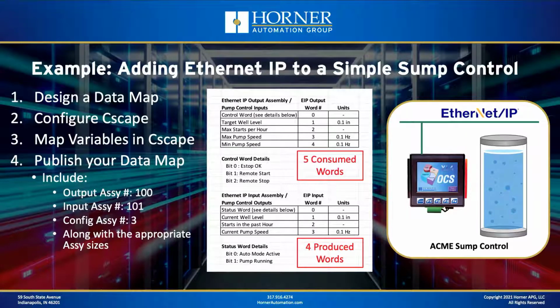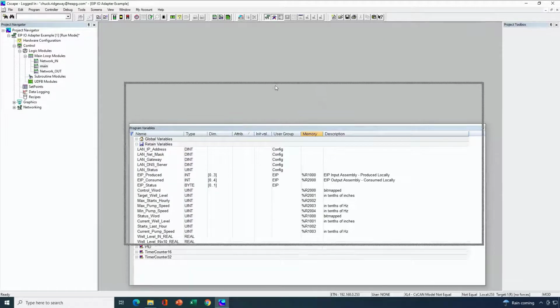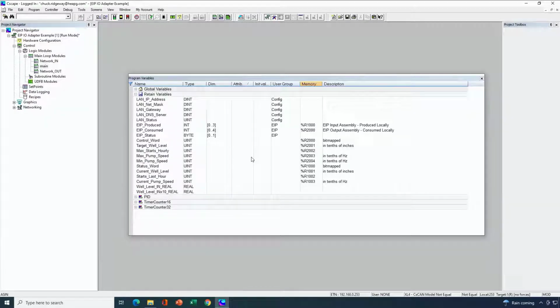So let's go back to Cscape and pull up our program variables table. Let's take a look at that produced array and that consumed array, and let's start with the produced array. It's integer type with the proper size that matches the amount of data I'm producing or consuming. And this is that step of memory mapping I talked about.